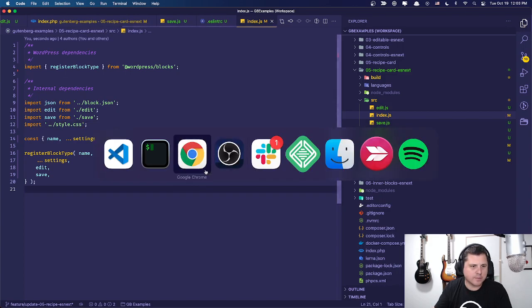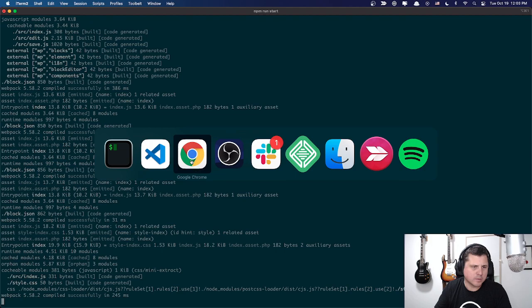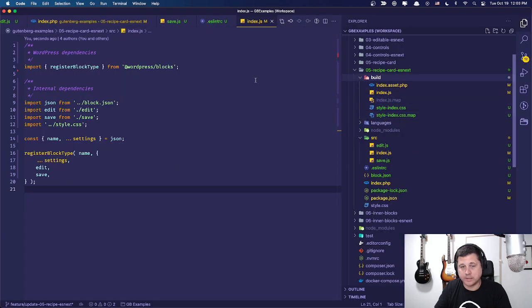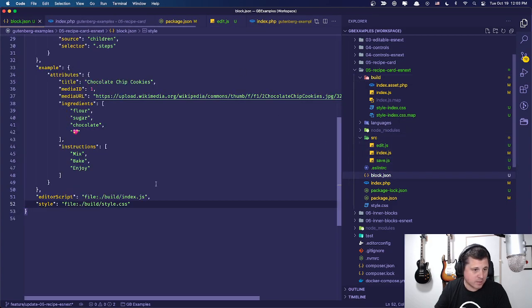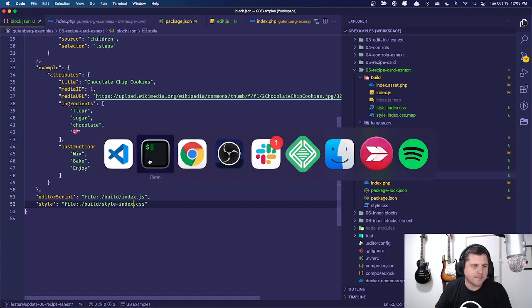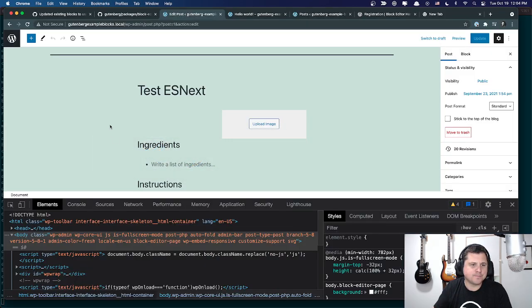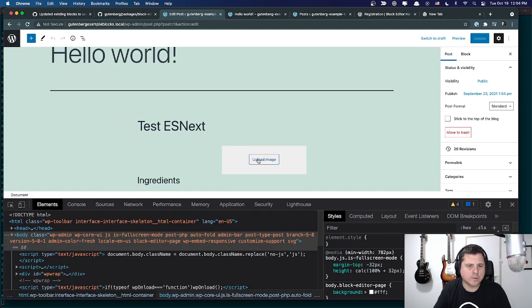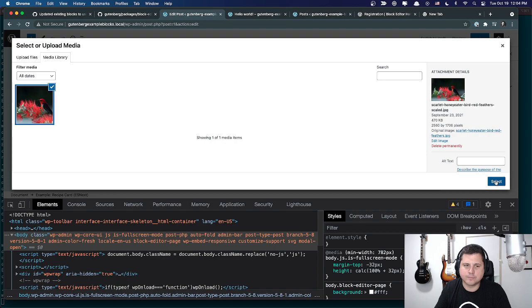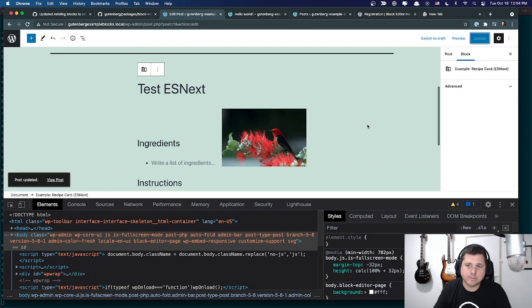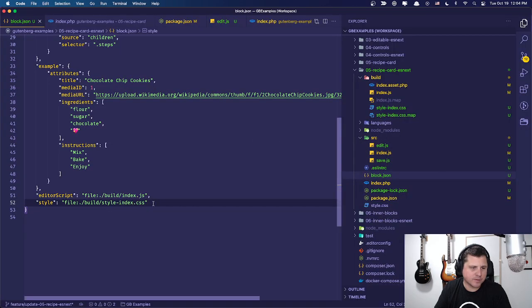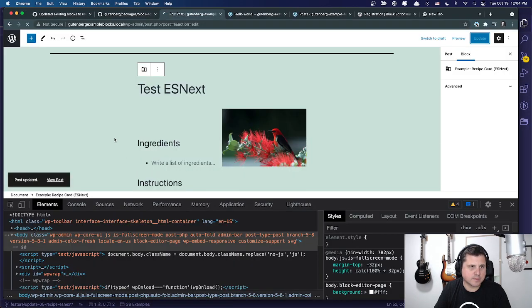So hopefully now if I run the build, style index CSS. So in my block.json, it'll be build style index.css. And let's see. Okay. I think that might be the only thing. So if I just get rid of this now, let's see what happens.